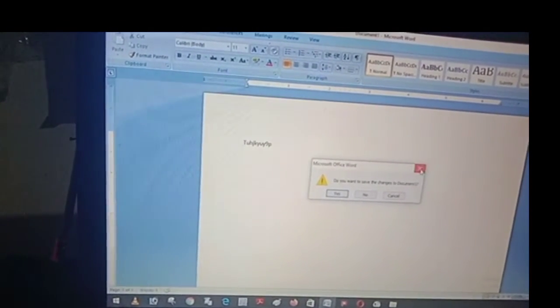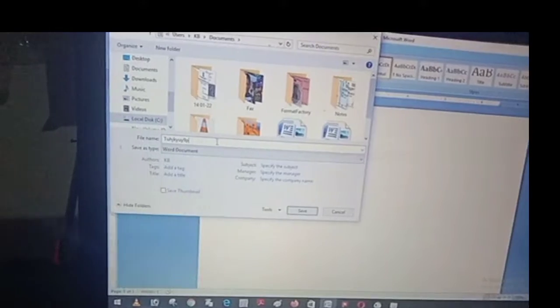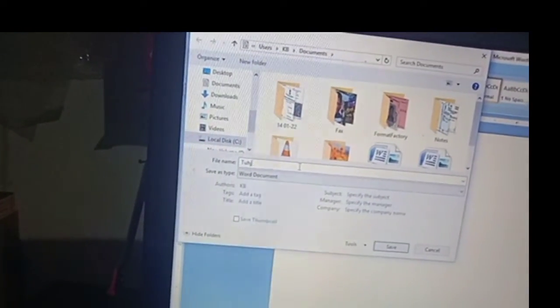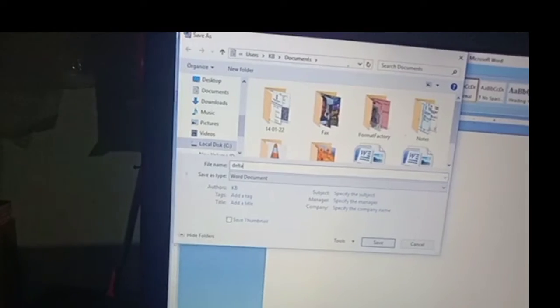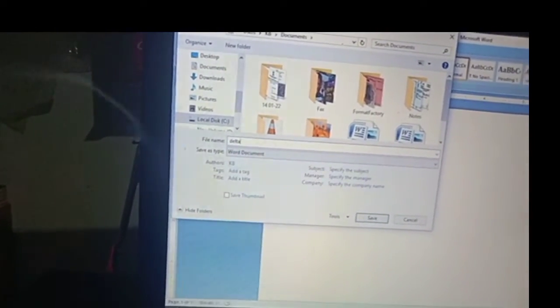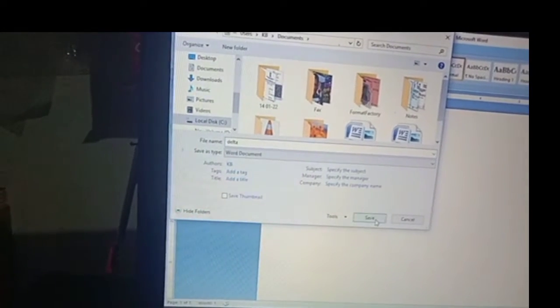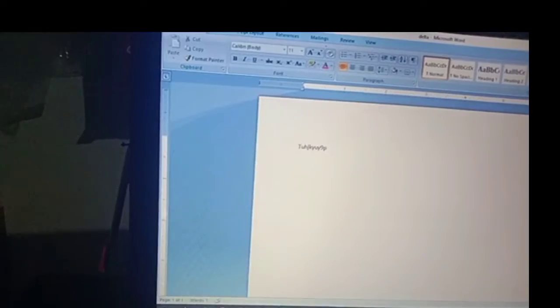Okay, and you go to the save option, you just click on save, and you have to type your file's name, something like delta. Okay, this is your file's name. You can type anything as the file name and you just click on save, and this file will be saved with the name delta.